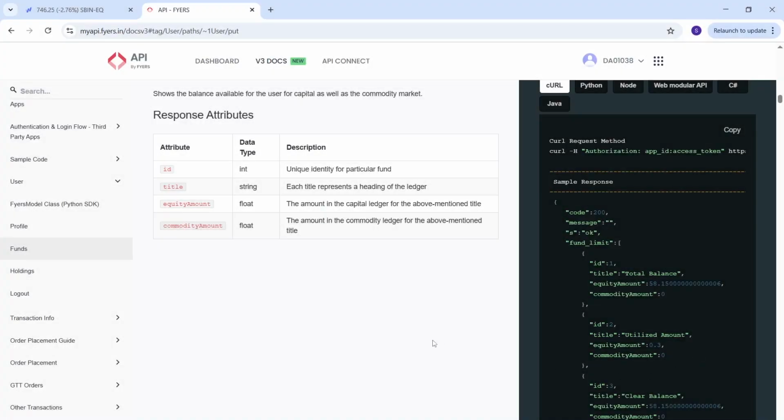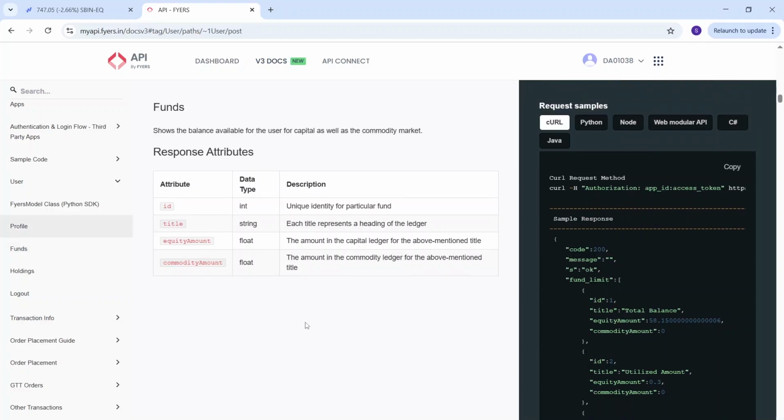Hi everyone, welcome back. In this video, we're going to talk about portfolio. Basically, if I want to find what is the total funds that I have, I can use this function. So I'm first showing you the documentation page.